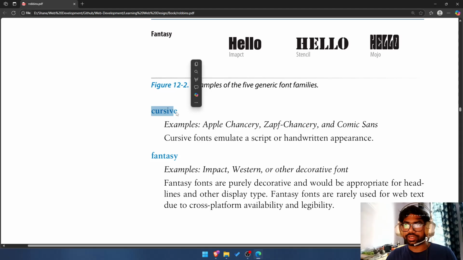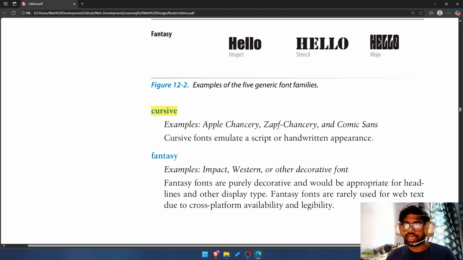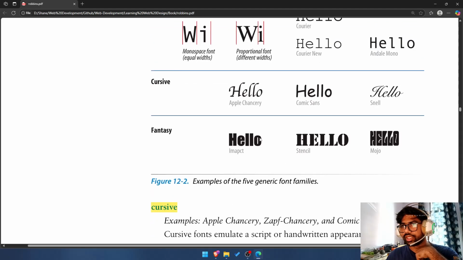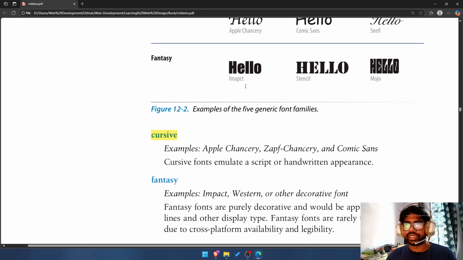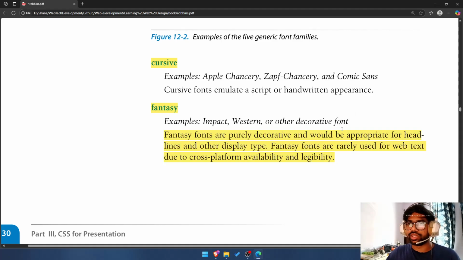Then we have cursive. Example: Apple Chancery. Cursive fonts emulate a script or handwritten appearance. Comic Sans. Hello. We have fantasy: Impact, Stencil, Mojo. Fantasy fonts are purely decorative and would be appropriate for headlines or other display type. Fantasy fonts are rarely used for web text due to cross-platform availability and legibility.